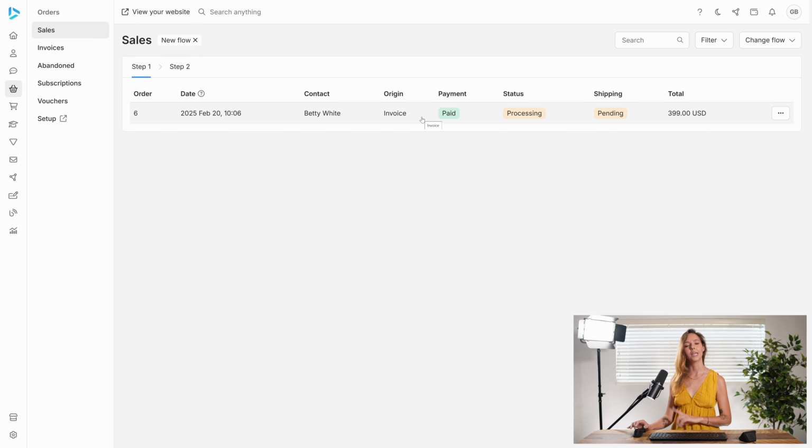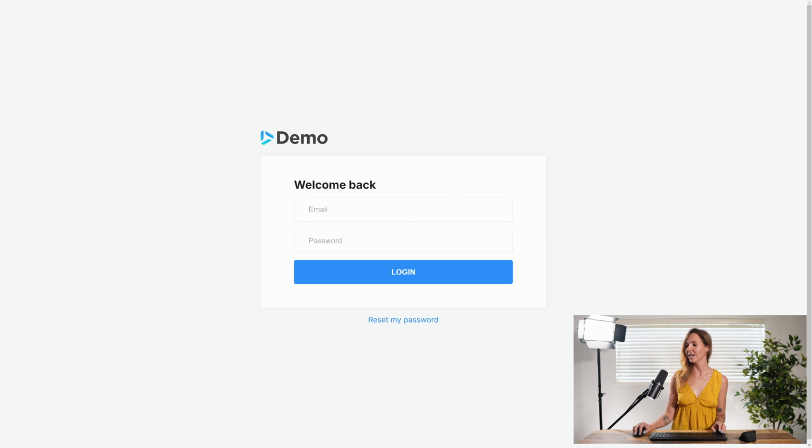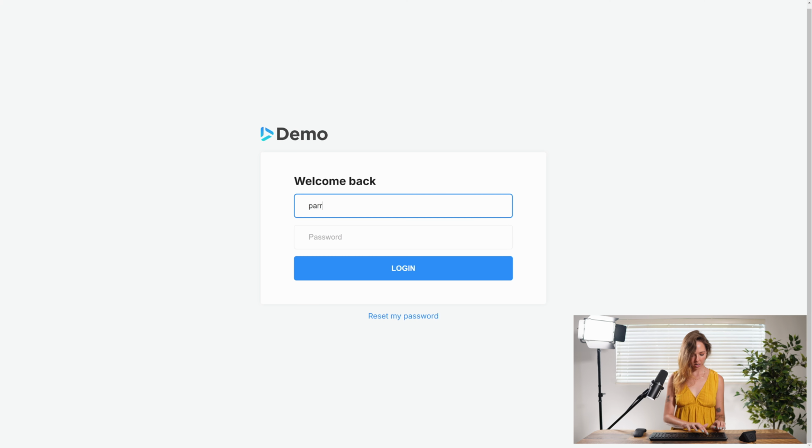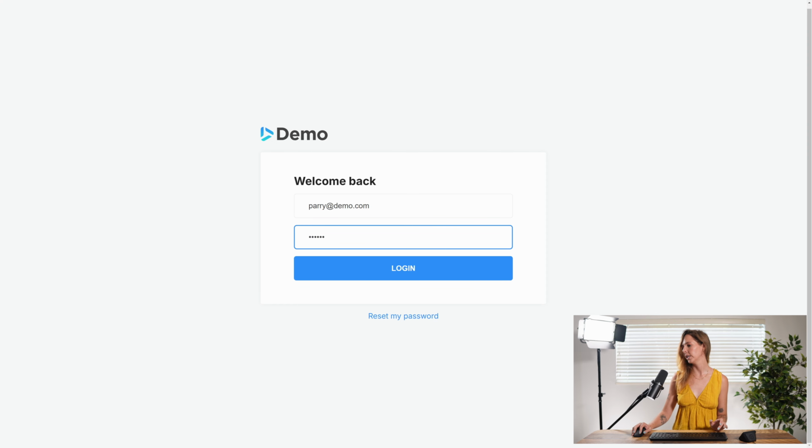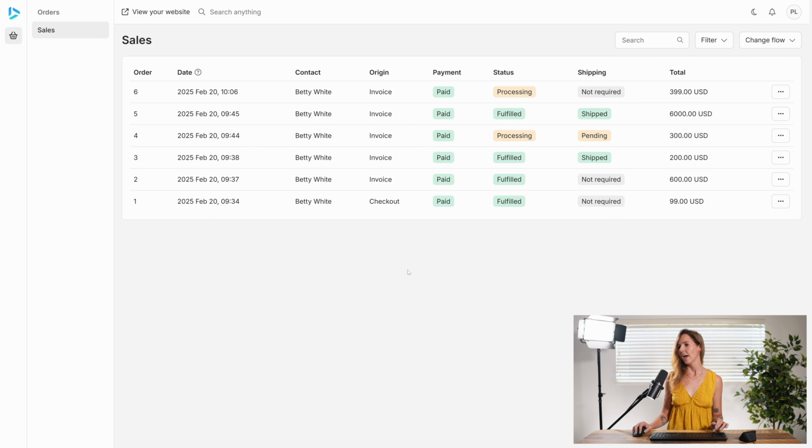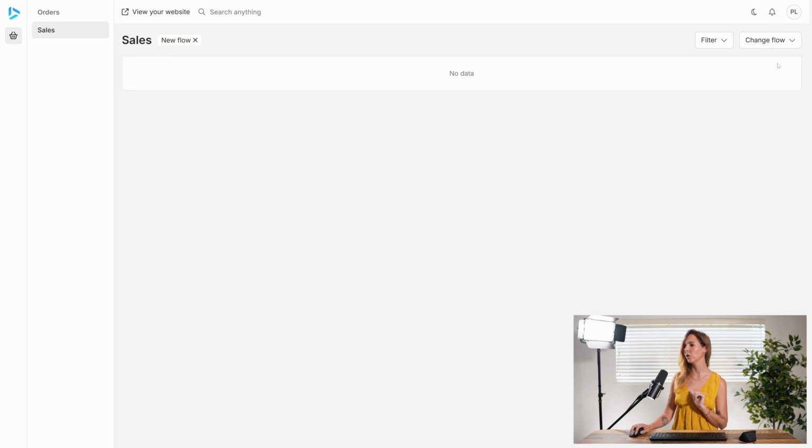So I want to go and log in as Parry. So I'm just going to navigate over to his area quickly. All right, and I'm going to log in as Parry at demo.com. He also has that very super secure password. And Parry can see everything, but I want to change his view as well to the flow view.